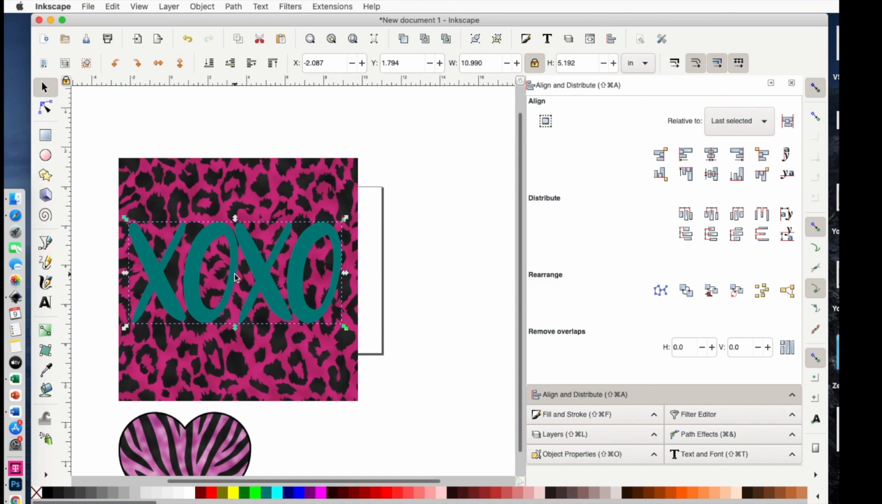Now I might have gone a little too far because it's touching right there. Let me go back just a little bit. Okay, I can see the little leopard thing through there, so I think I'm fine. Now that it's beefy, I want to retain a copy of that.